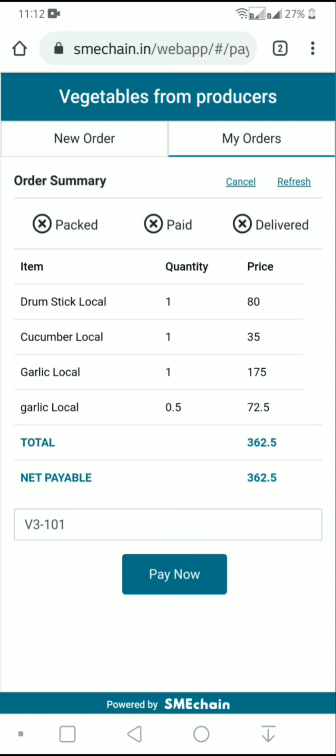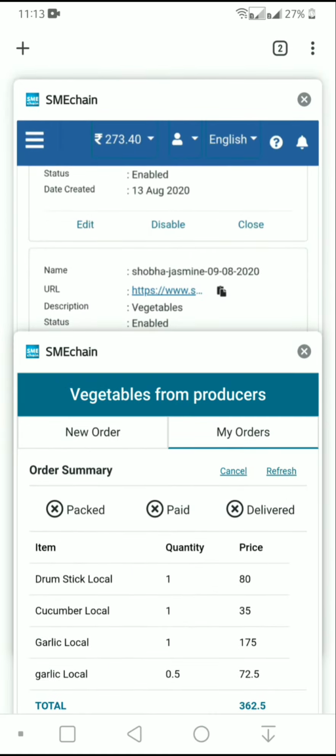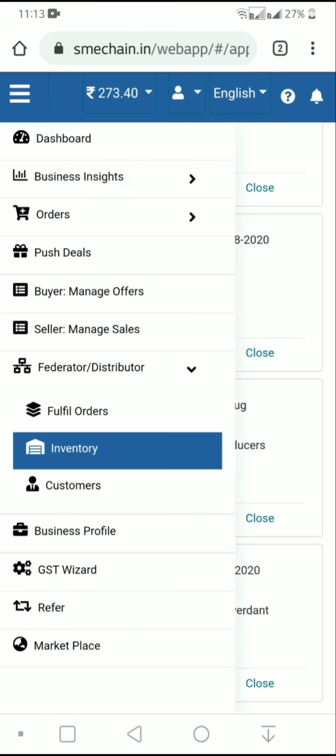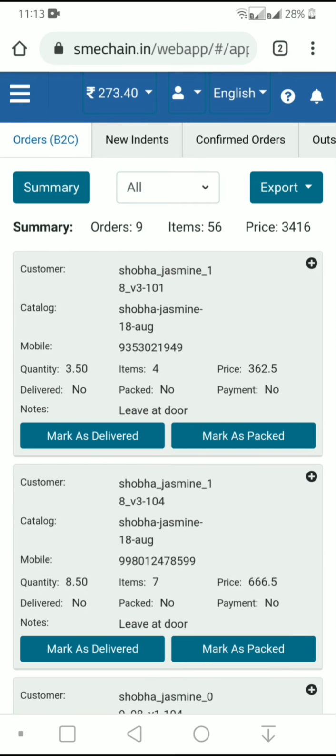Now let's go back. Open the options and click on fulfill orders. This shows a summary of all the orders that have been placed. Let us expand an order first.